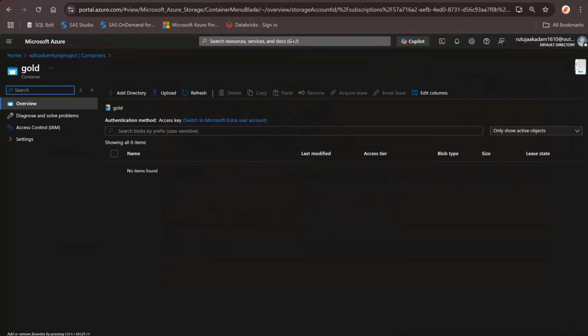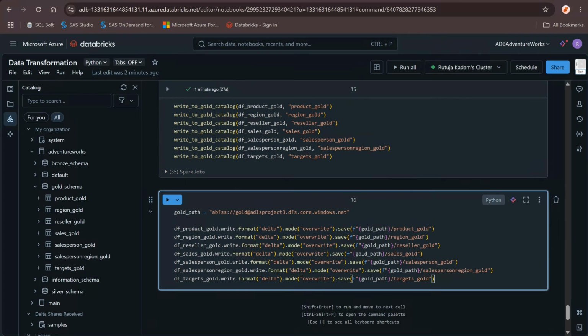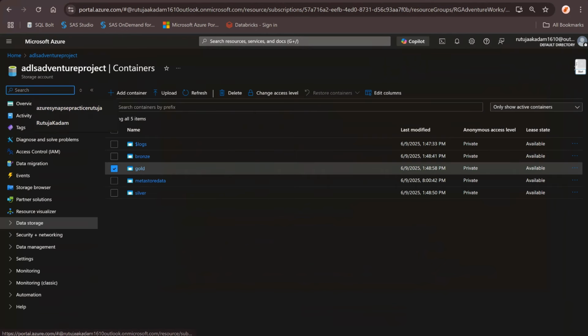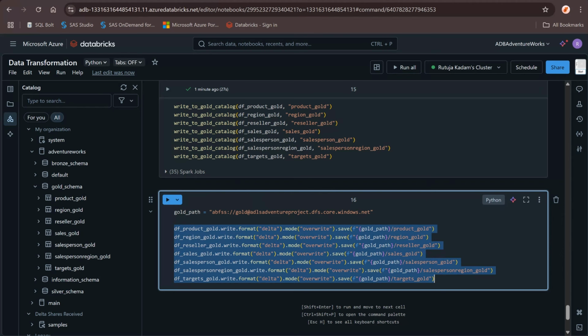Now we have saved our tables under this schema, and now we will save these transformed files into our gold folder, which is in the ADLS Gen2 account. Okay, so for that the code is again simple. Here we will give the path of our gold folder. The storage account name is ADLS Adventure Work, the folder name is gold, then the storage account name dfs.core.windows.net. The code is very simple. We are just repeating it 7 times.